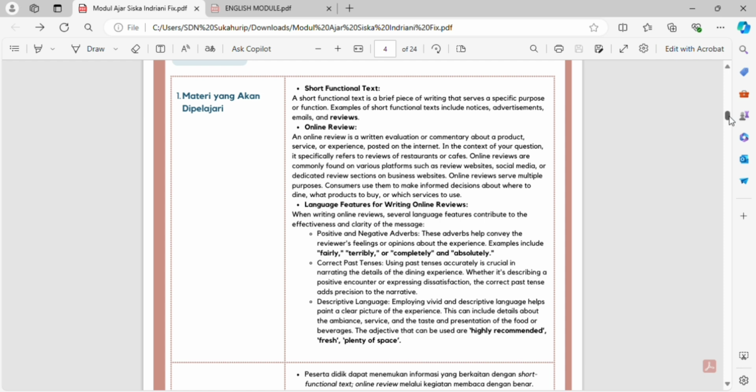Online review. An online review is a written evaluation or commentary about a product, service, or experience posted on the internet. In the context of your question, it specifically refers to reviews of restaurants or cafes. Online reviews are commonly found on various platforms such as review websites and etc.